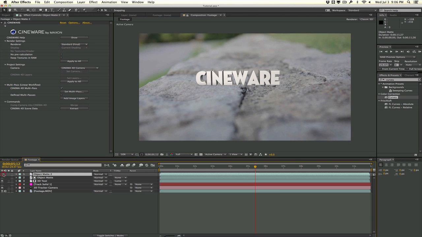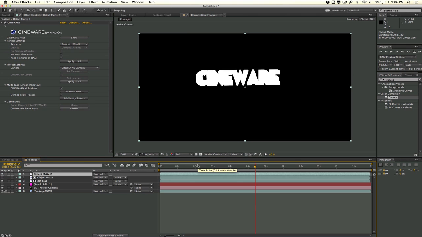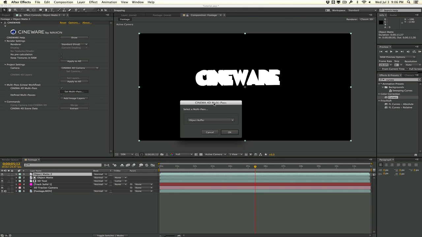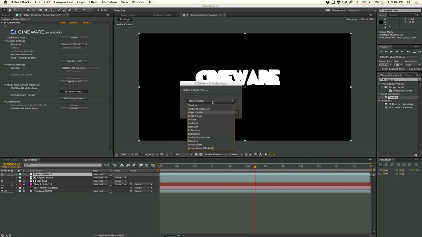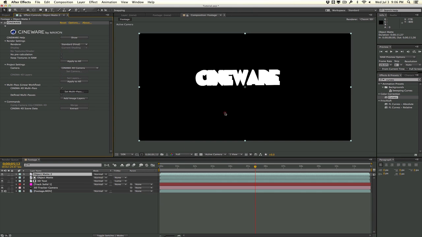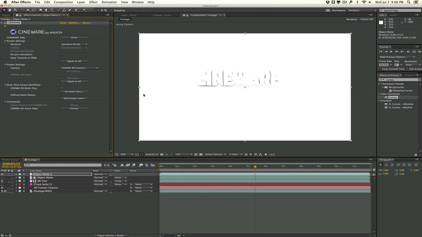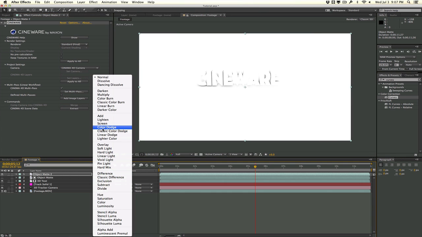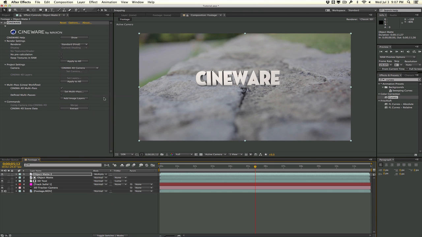Control Command D, turn it on. Now this time we don't want our object buffer. This time we want something else. So we'll go to the set multipass, and instead of object buffer, we want to see our ambient occlusion. And this is going to be a matte of just, or not necessarily a matte, this is going to be our ambient occlusion only. So this is our shadows here. We can change the transfer mode from normal to multiply, and that will get rid of the white. So now we have our ambient occlusion and our text in there.